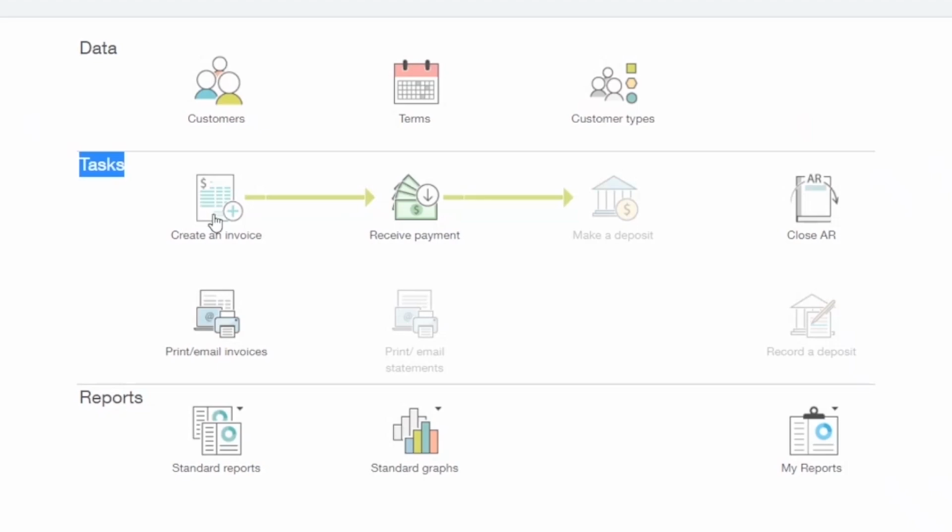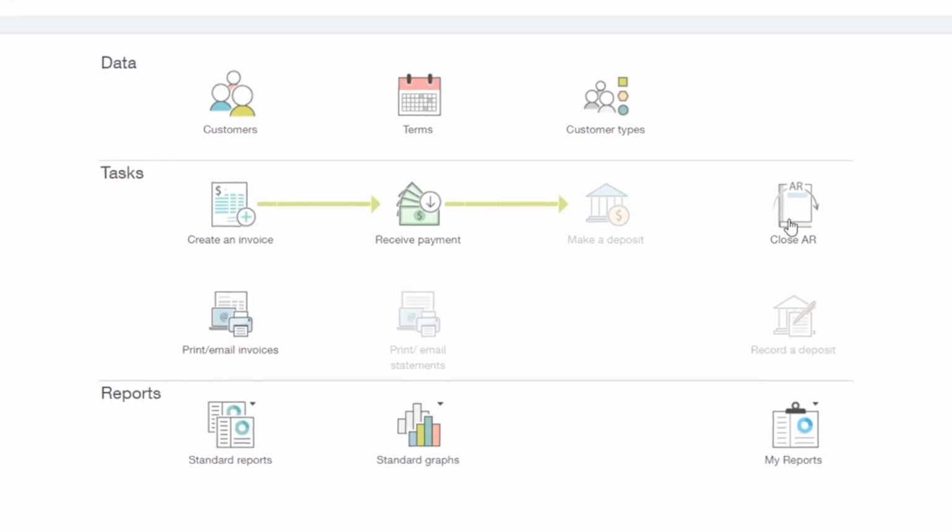For example, in accounts receivable, we create our invoices, we receive payments, we make deposits, we print and email our invoices or statements, we run some general standard reports, customer aging, sales register, tax reports. Then we close our accounts receivable. So this is how the overview screen looks. This is a great screen when you're onboarding new employees because of the graphical display from left to right showing you how to use the module.